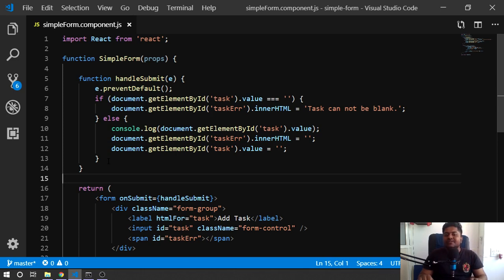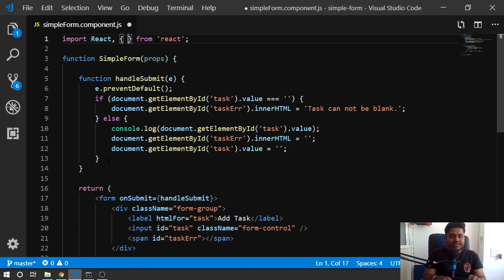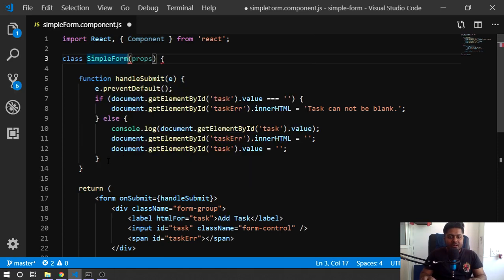And if I want my component to use state, I would have to convert this functional component to a class component, because a functional component would not be able to use or leverage the power of state. There are several reasons for it. So I would be converting this to a class component. Instead of function it will be a class. This props would go extends component.